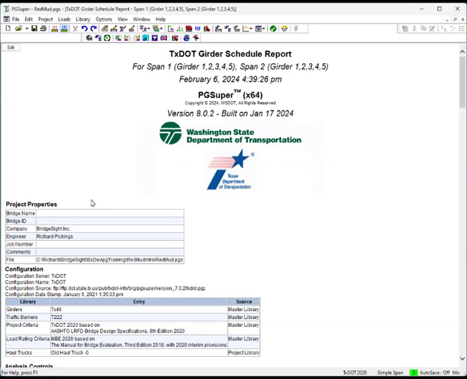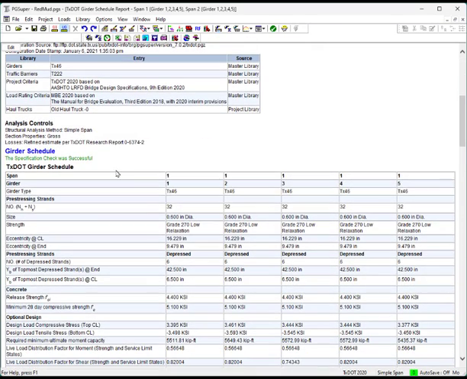Let's take a look at our TxDOT girder schedule report for all of the girders in our bridge. As you can see here, the specification check was successful, and this means for all of the girders. So our design worked well.